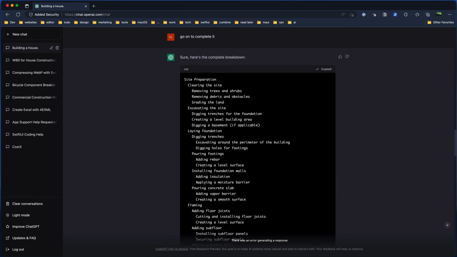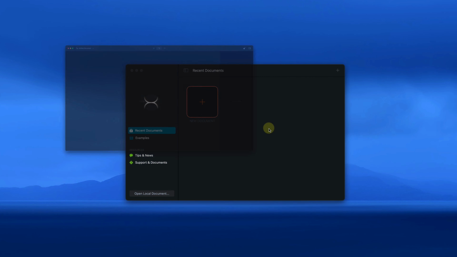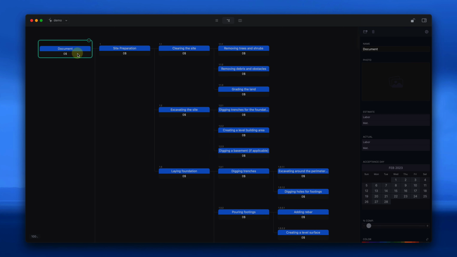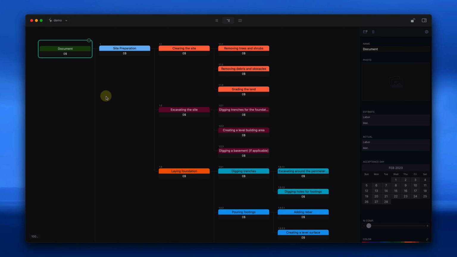Just copy the output from ChatGPT and paste it into the CostX app. With a single action, we can visualize the entire work breakdown structure.